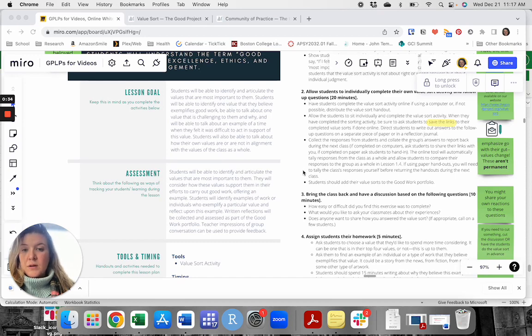And then ultimately, we hope they'll do a class discussion and be able to talk about how their values are in alignment or not in alignment with the class. That will be in the next lesson more so. But so they're really able to actually work with those values.